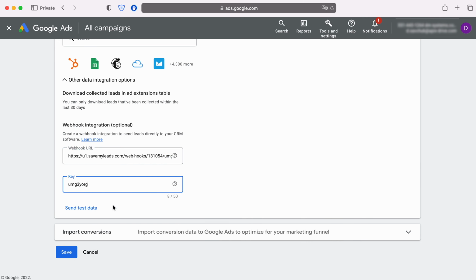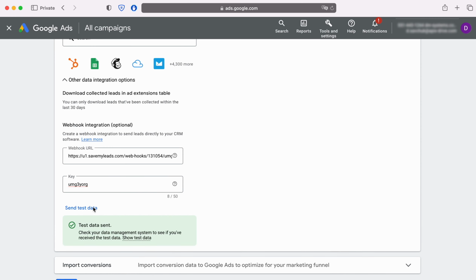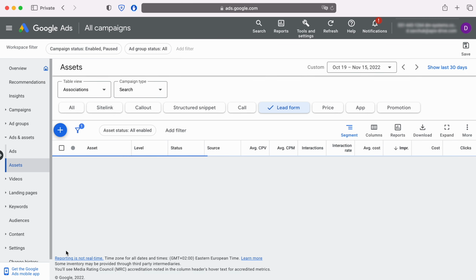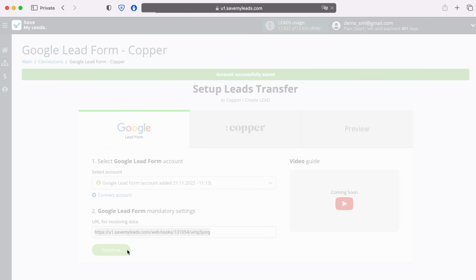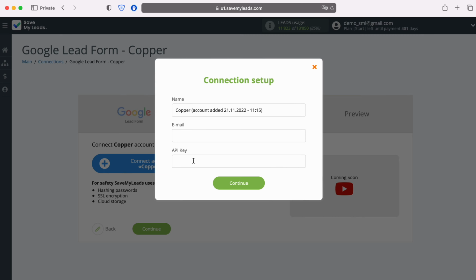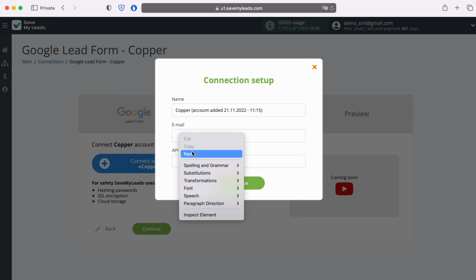After that, click Send Test Data. Next, click Save and return to your personal account, Save My Leads. After that, click Continue. At this stage you need to connect your Copper account to the Save My Leads system. In this window, you must specify the email of the user Copper.